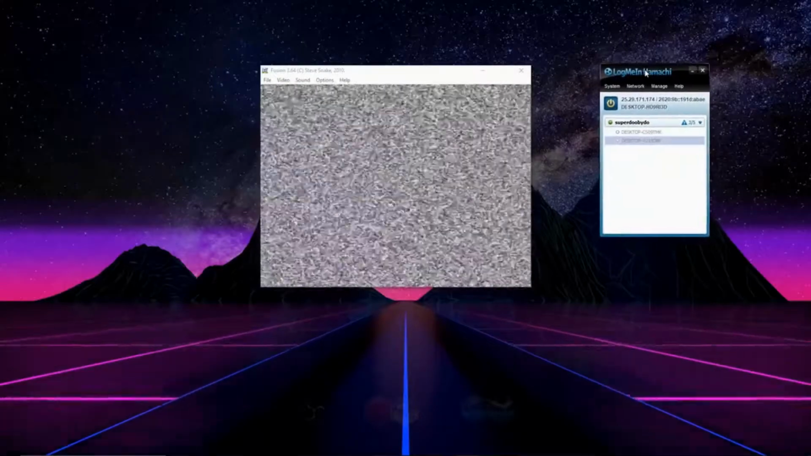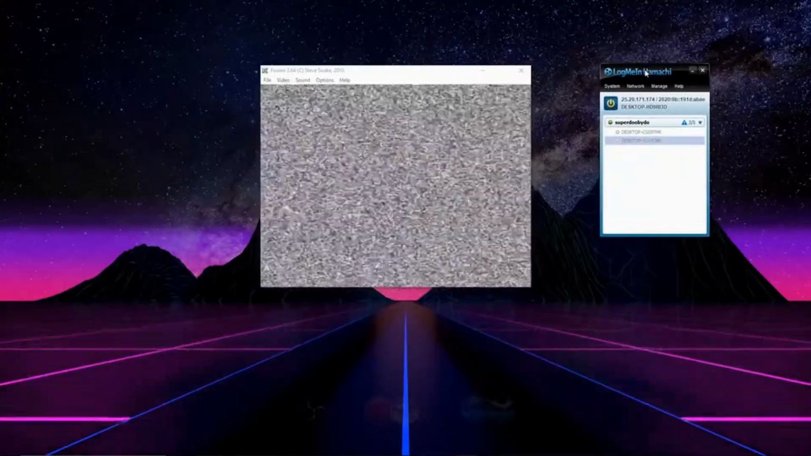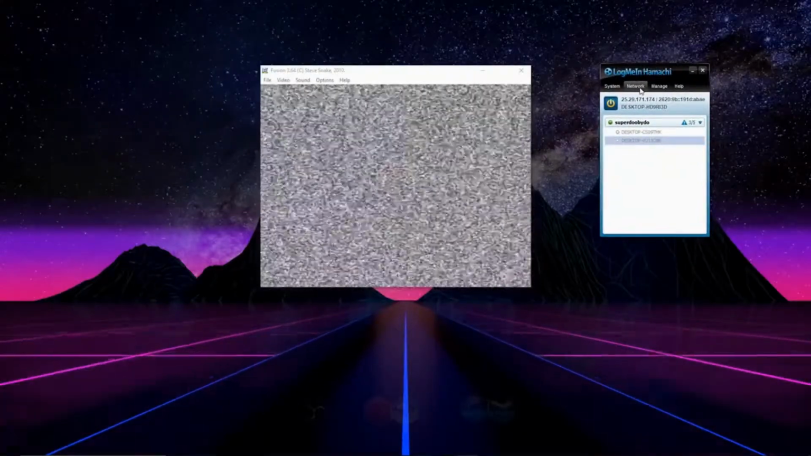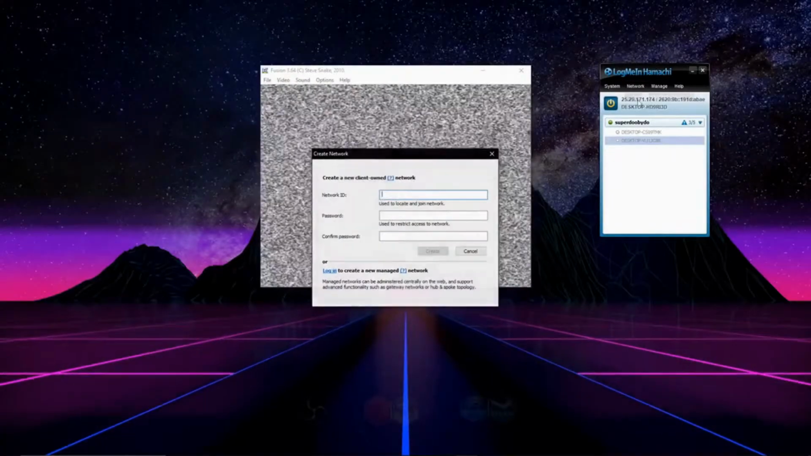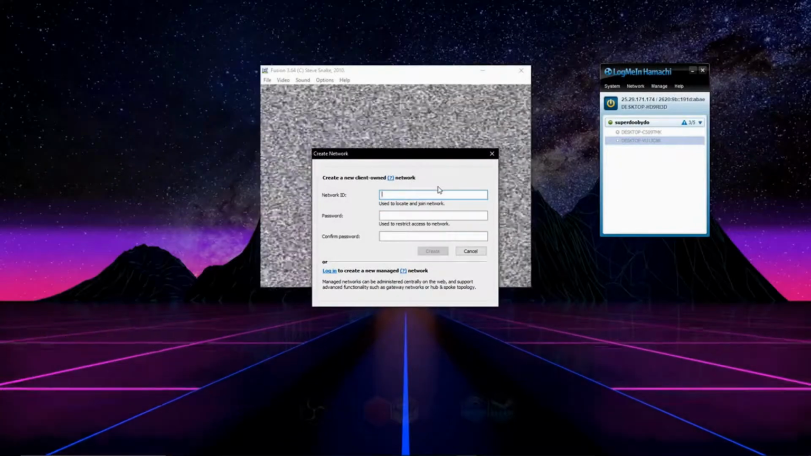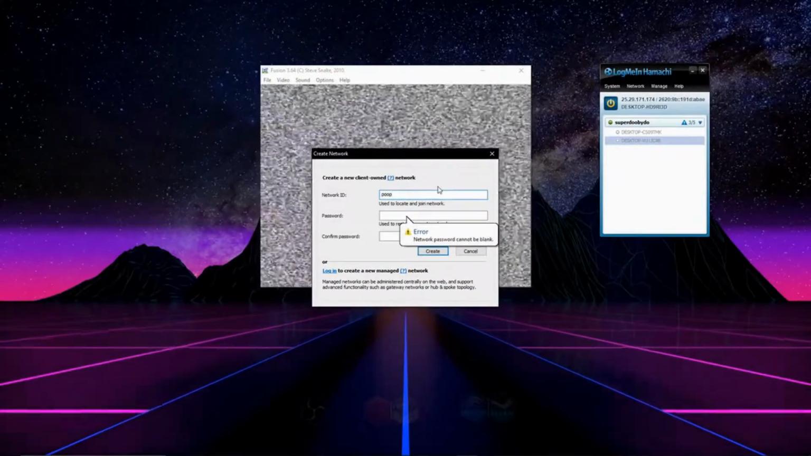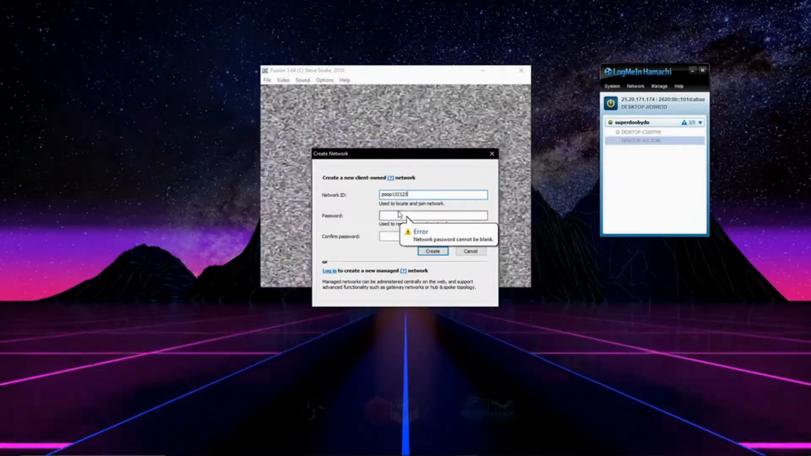You and your friend both have to install Hamachi on your computers. After you install it, create a username and sign in, you're going to go ahead and click on Network, Create a Network, make a network name and a password. It'll tell you if the network name you're trying to create is already taken, and then hit create.